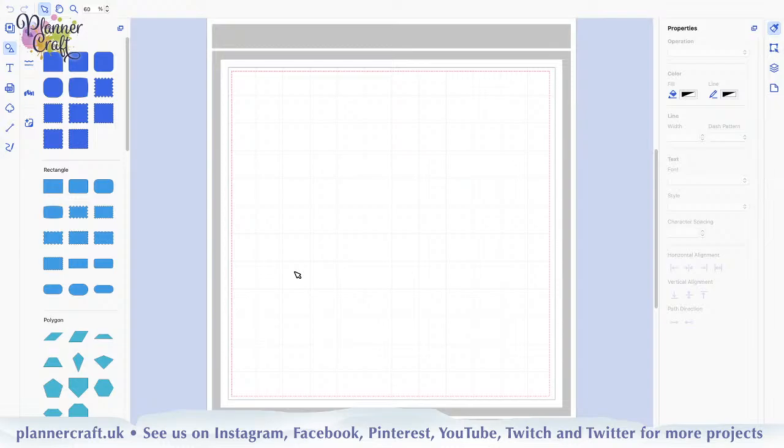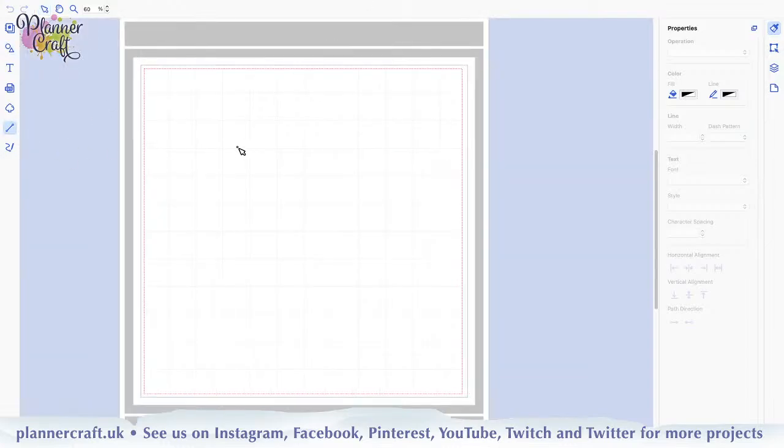Okay. So the path tool works with these lovely things called nodes. And it's basically a giant dot to dot. So when we click, we're going to place a dot, like so. We can then click and drag if we want to place a curve, or we can just click if we want to put a point.